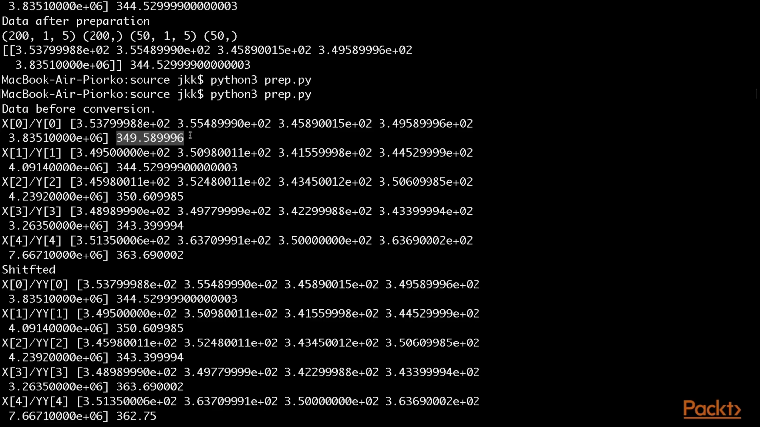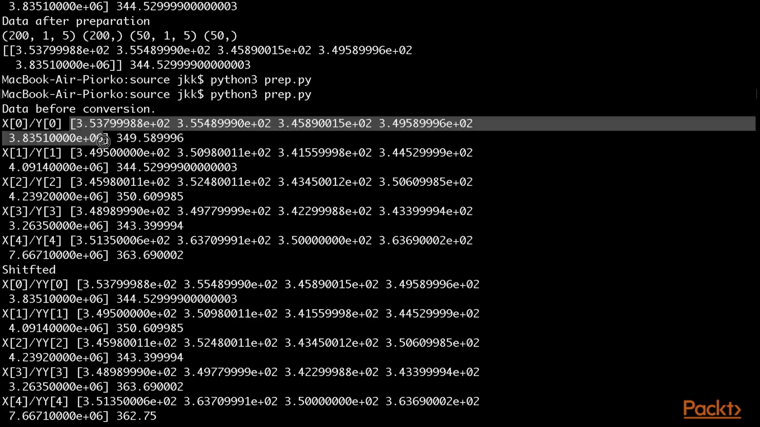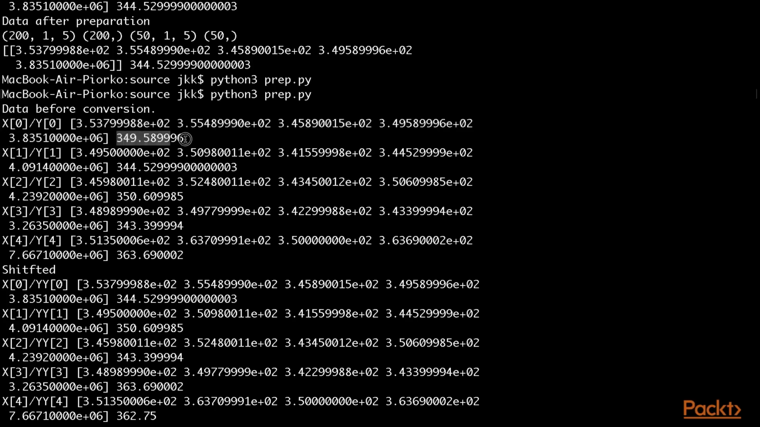Because we are interested in basing our prediction on previous days of metrics, our first step is to just get the data from our CSV file and create those X and Ys, without any shifting. So here's how it looks. This is our X, this is not shifted, right? And we have our Y, this is the closing price.